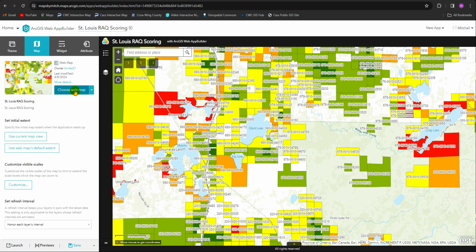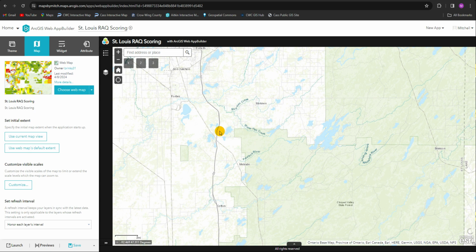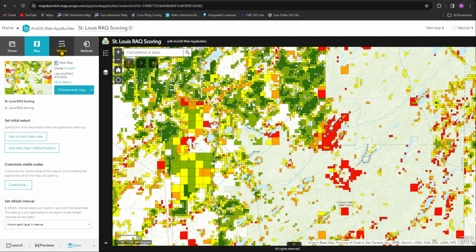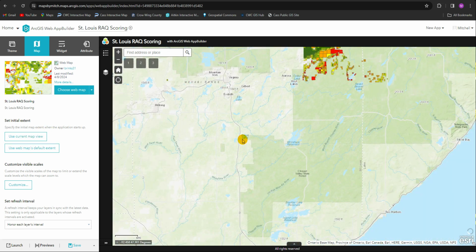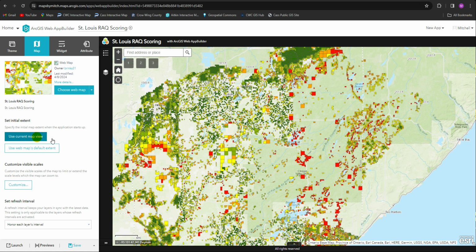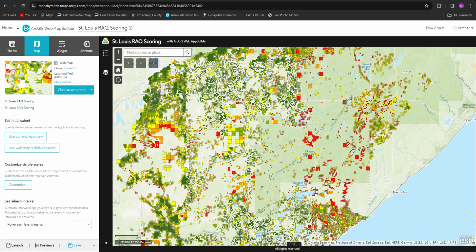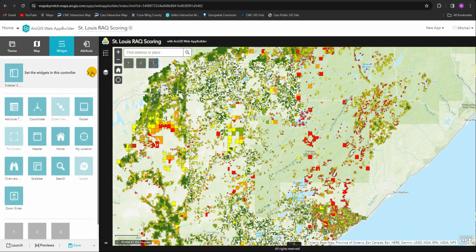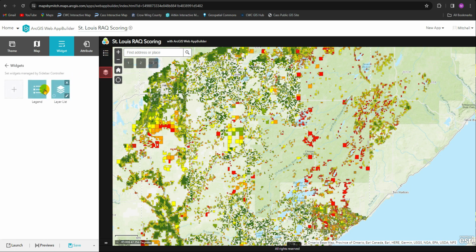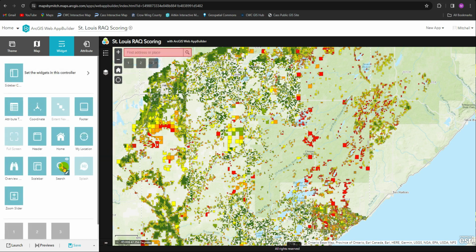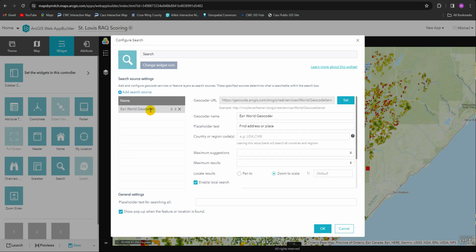The map is just going to choose your web map. You can play around with those settings, but you can use the current map view, which we may want to do here. Zoom out a little bit. Widgets, this is where it gets fun. So the controller, the sidebar controller, are these two on the left, the legend and the layer list. If you click this little button, the legend will always show up when you open the app, which is handy.